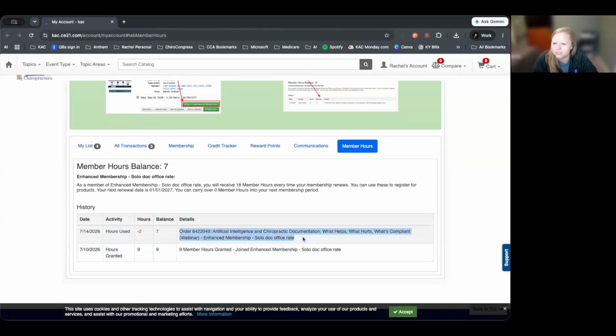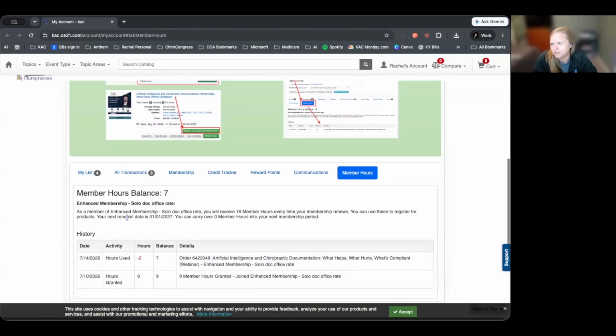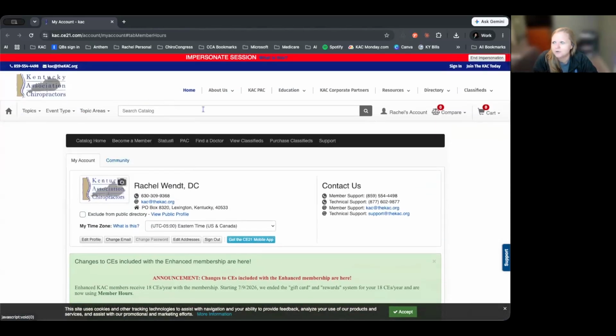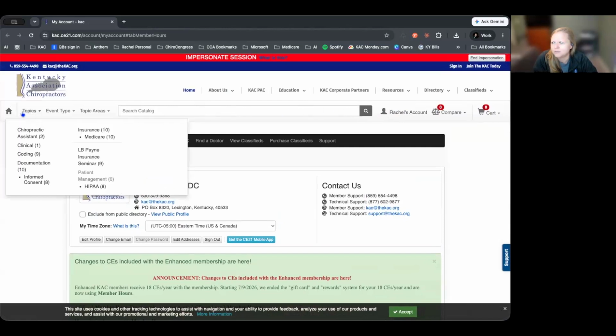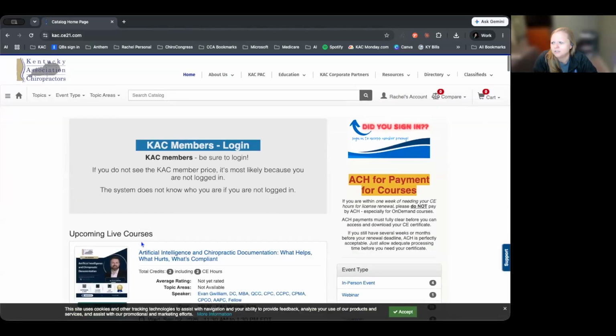This is what it'll look like when you use member hours for an order. It will tell you what the order was and how many hours were used. So you deduct 2 hours for this course, and you have a balance of 7. Looking under member hours, you can read all this information. Now let's dive into what it looks like to register for something. From your account at the top, go to the left of the search bar, over to this little house. That will take you to our events page.